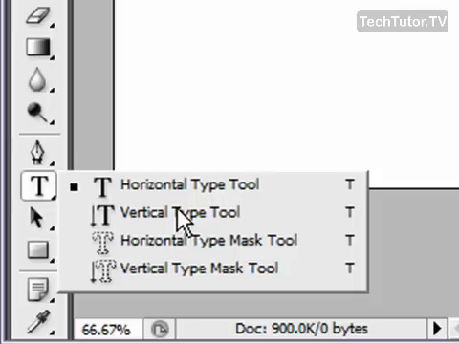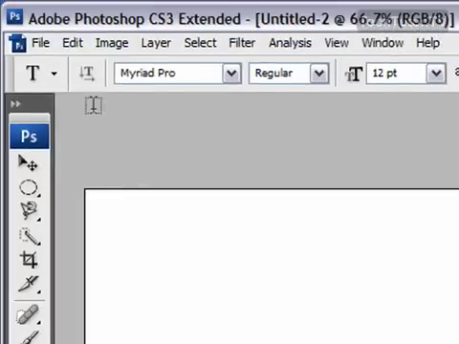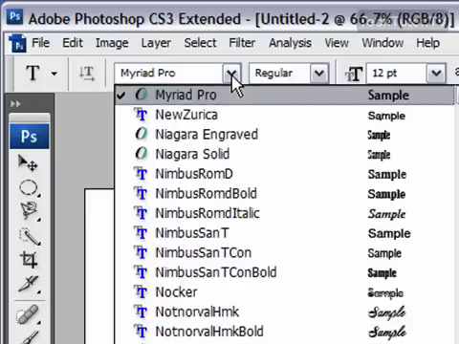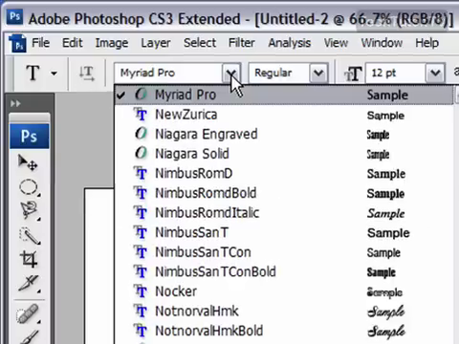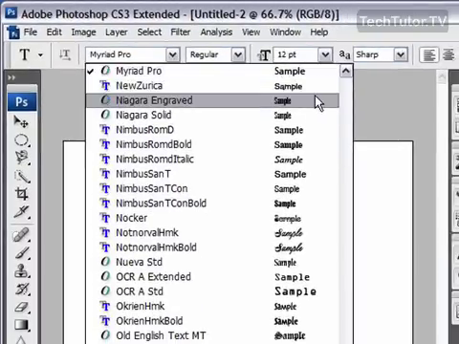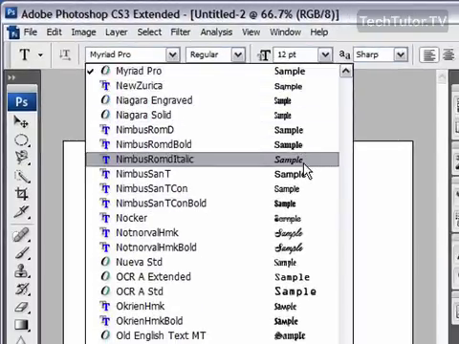The difference between the two is simply, for the first one, your text will run horizontal across the screen, and for the second one, it will run vertical. I'm going to go ahead and pick the horizontal tool, and you'll see up here I have my text toolbar, and I can make a couple different options this way. I'm going to go ahead and change my font, and I get a drop down of my font. You can see that over to the right there's a sample of the different fonts.